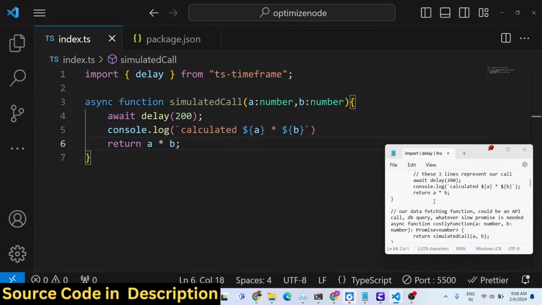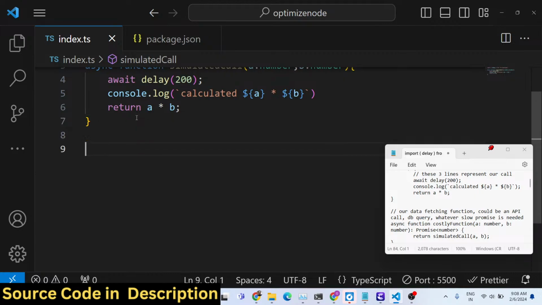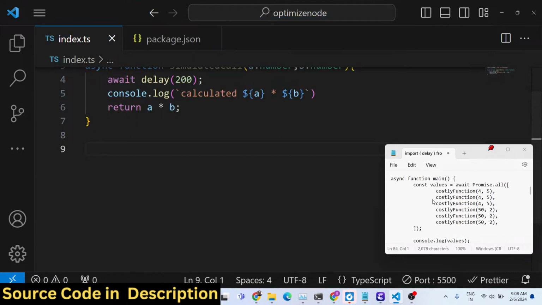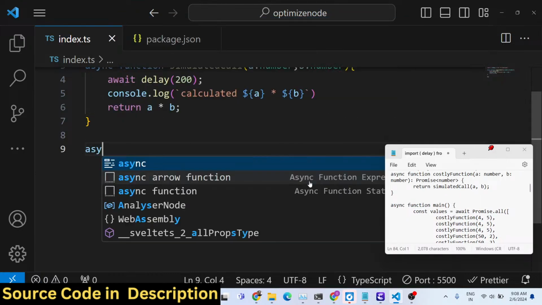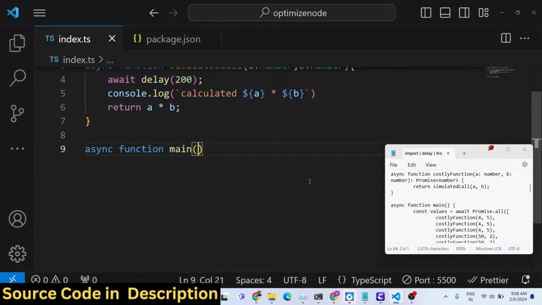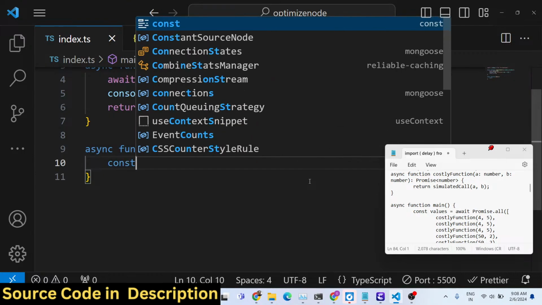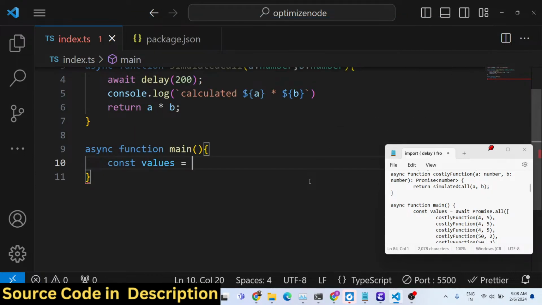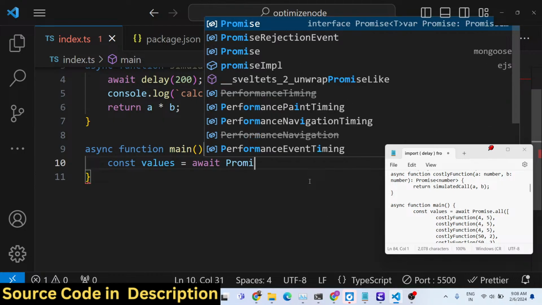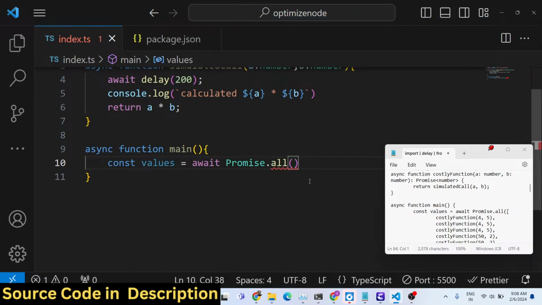And now inside our main function, we will make another function which will call this function. So const values, and we will make use of Promise here. Promise allows you to execute functions simultaneously, not serially. So multiple functions can be executed at the same time. This is called asynchronous JavaScript. That's why we are using Promise.all, and here we will provide multiple promises.